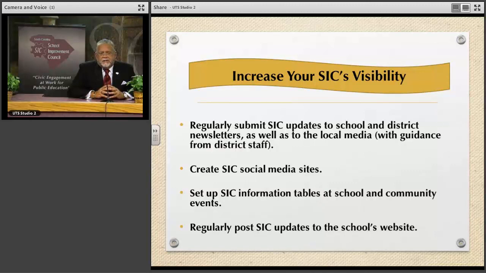Generating positive publicity for your SIC is another effective member recruitment strategy, as well as a way to build your SIC's reputation and influence. Some ways to do this include regularly contributing content to your school and district newsletters, working with your district's public information officer to keep local media outlets informed about your SIC's work, maintaining a regular SIC presence on Facebook, Twitter, and other social media sites, setting up an SIC information table at school and community events, or even requesting a dedicated SIC page on your school's website and updating it regularly.